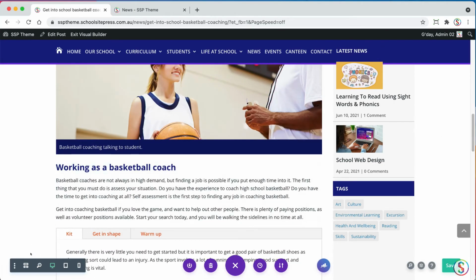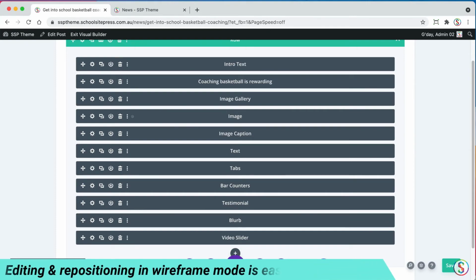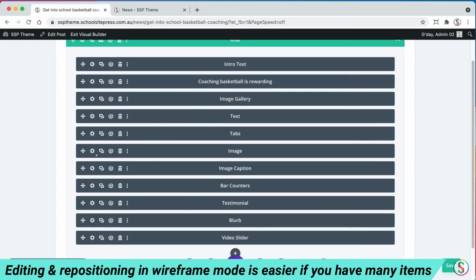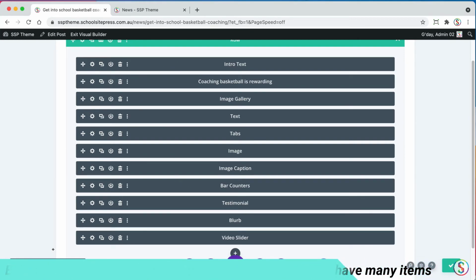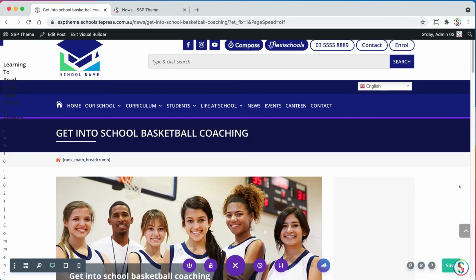So what I'm going to do now, come over to the left and click into wireframe mode. Then I can see my modules here, and I'm going to drag my image down, and obviously I want my image caption below my image. Okay, and now you can see the importance of labeling or applying your admin labels to your modules, so that if you want to edit in a quick way and you've got quite a long document, you can quickly move things around, and it's easier to do this in wireframe mode. So let me come back to the desktop mode. I click in the big computer there.